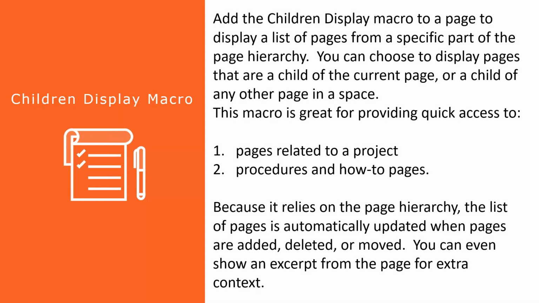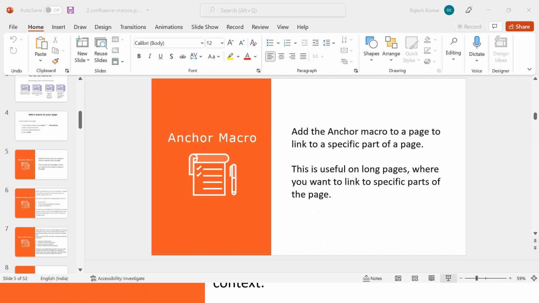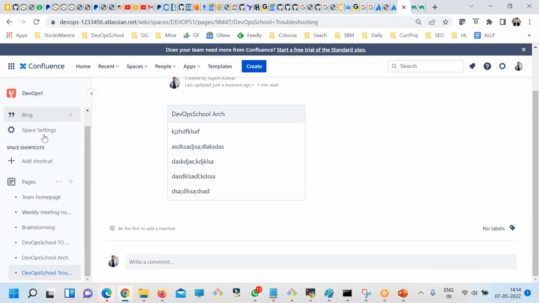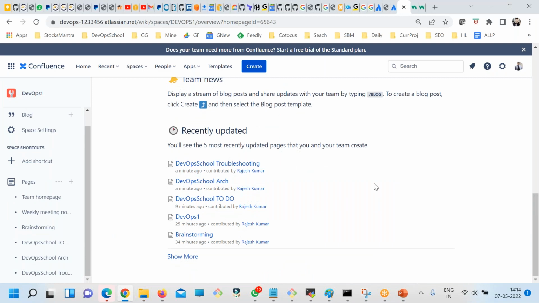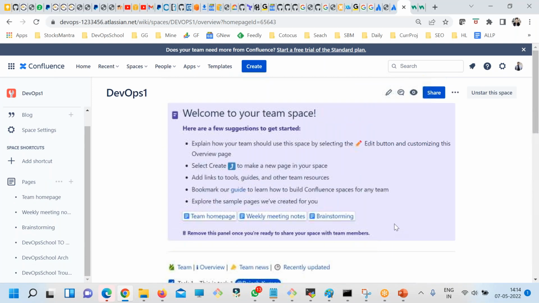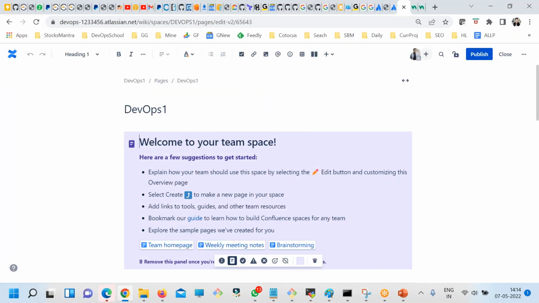The children display macro means it will display the children of that particular page. So for example, I will go to the home page. Here, recently updated is there, but children is not there. So what do we do in this case? Let me check whether the cloud has that macro or not.